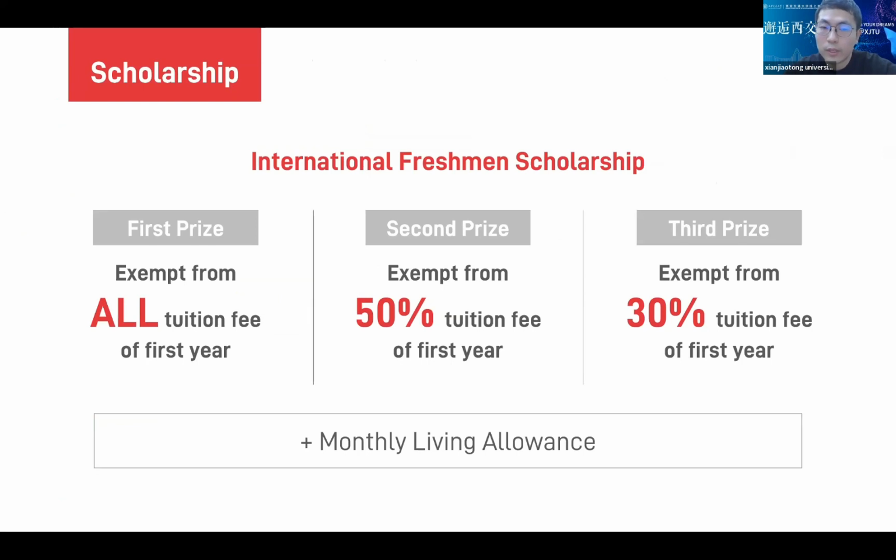If you're applying for the bachelor major, then the scholarship is divided into three levels. The first level is an exemption from all the tuition fee of the first year, and there is also a monthly living allowance. The second and third prizes will be 50% and 30% exemption of your first year's tuition fee. And all the three levels will have a monthly living allowance from 800 to 1500 RMB per month.